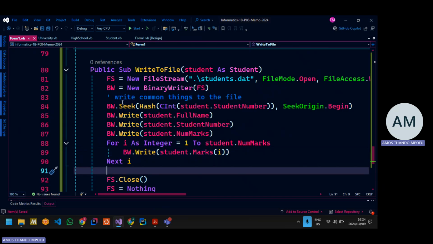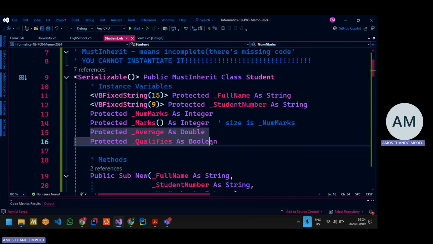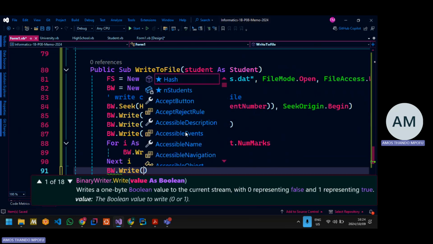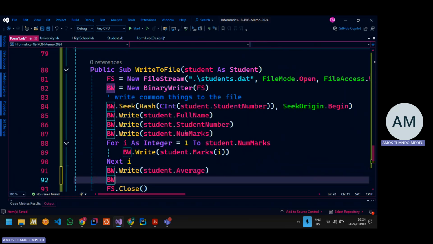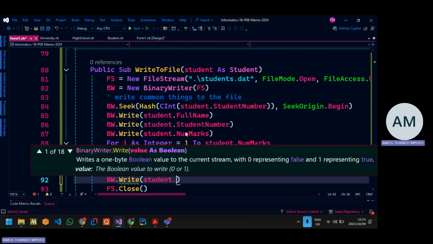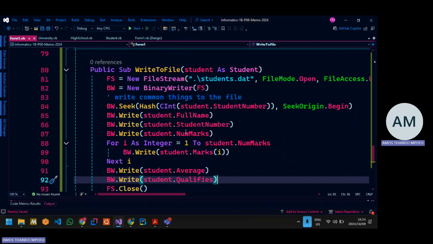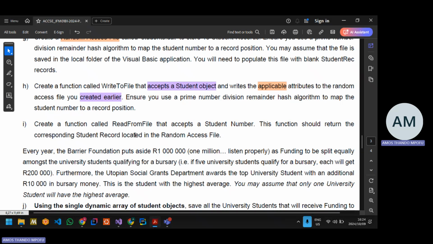And then once I've written all the values in the array, what should I do? I should also write the average and qualifies in that specific order. So bw.write student.average. And then the last one is bw.write student.qualifies. And then that's pretty much all you have to do. So we're done with that function.